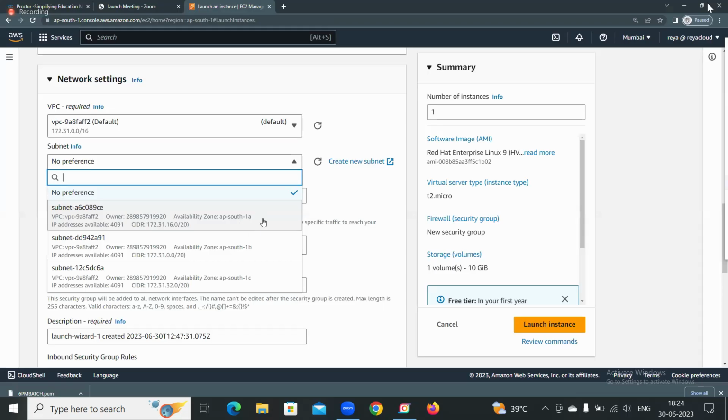So here now each subnet is associated to one availability. Do you see that here on top? 1A is there, 1B is there, and then 1C is there. So now which one you need to select? You can go with anyone, but generally I will recommend go with 1A, 1B. 1C you will have some problems sometimes. Okay, so go with 1A or 1B.